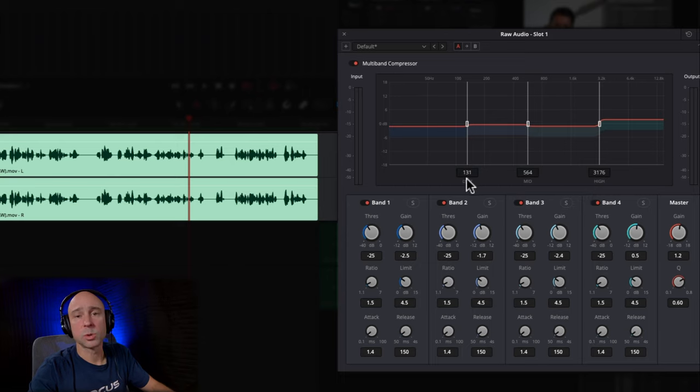I moved the mid up a little bit as well as the low. And I think you can hear the difference there. I think it kind of cleans it up a little bit more. We still have a DeEsser we're going to apply. But let's listen in and see how it sounds.